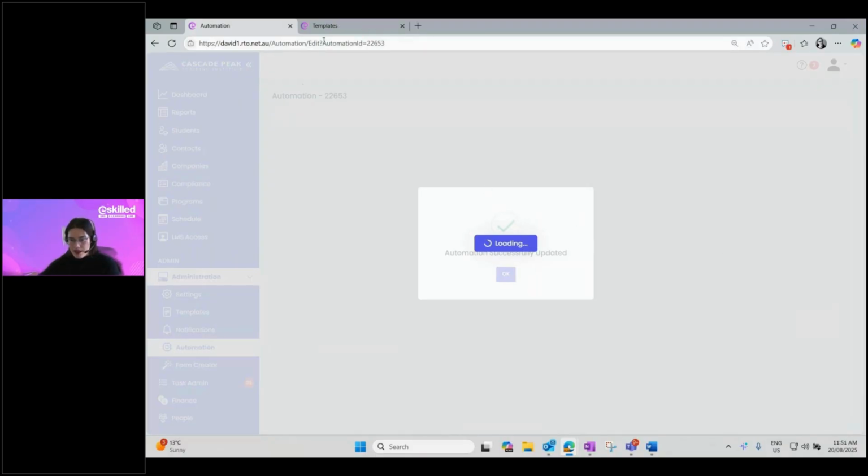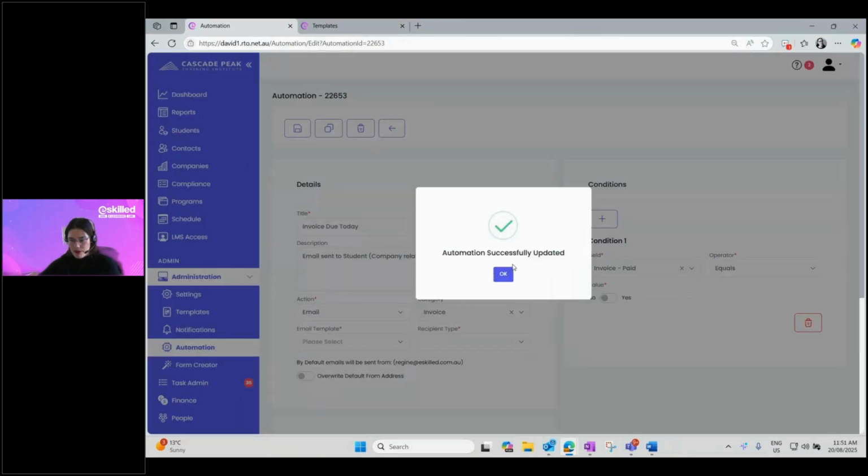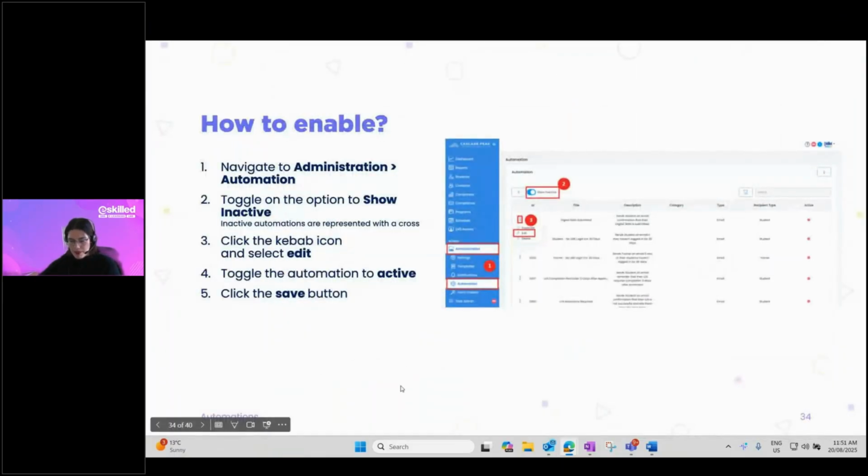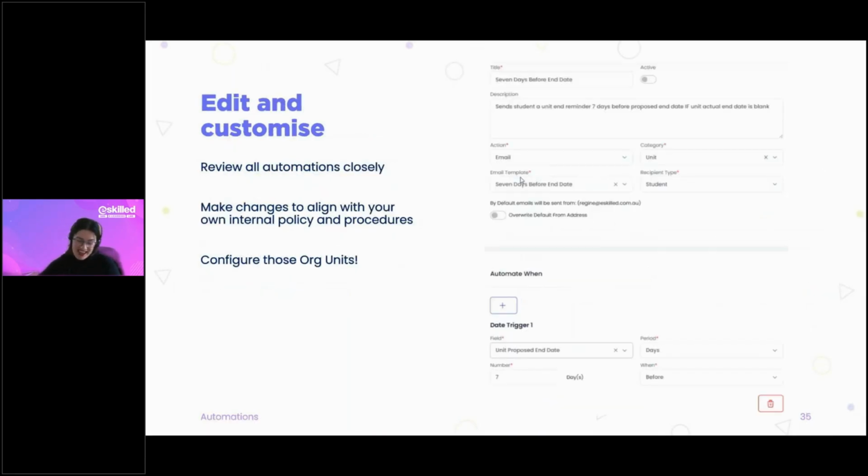I think that is pretty much it in terms of enabling them. There's a slide there with a little step-by-step, which is good because I almost forgot to show you how to do it. In terms of editing and customizing, I've already spoken to this slide as I was going through, but please do review all those automation templates closely. Make sure that they align with your own internal policies and procedures, and configure those org units as well.